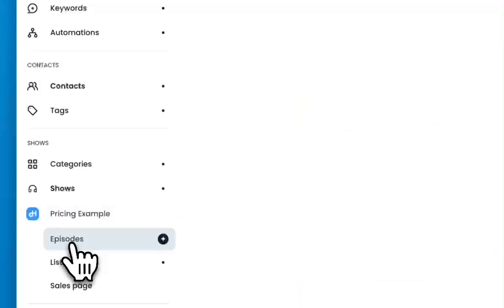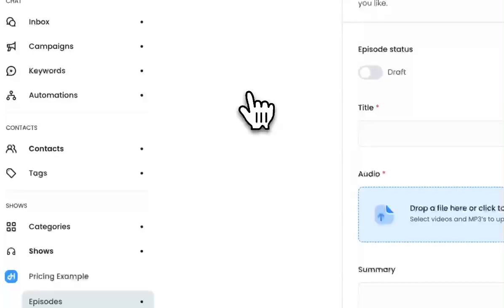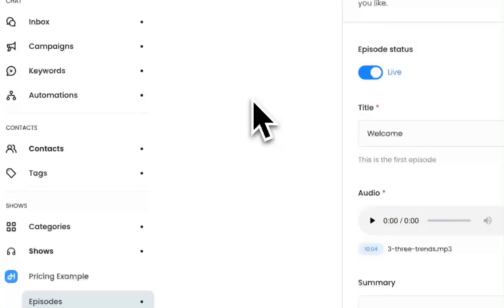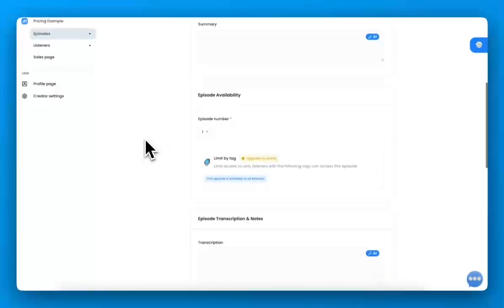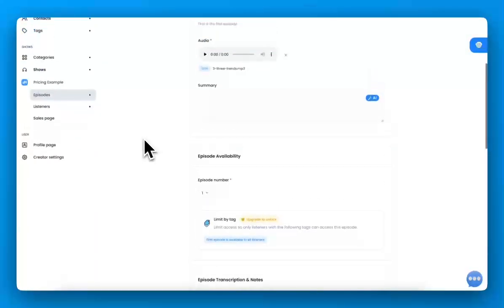All right, so let's go into, first, the show and the episodes. In this sample show, I have 4 episodes, and I'm going to walk you through them. The first episode is a welcome episode, and we can't limit access based on tag for the first episode. Everybody needs to get access to that very first episode because we can't give them an empty podcast. So everybody gets access to that first episode.